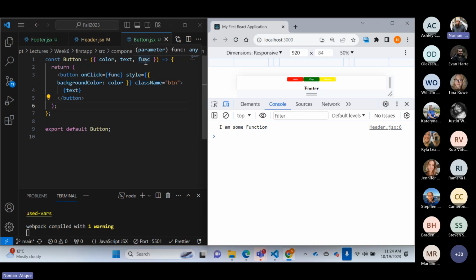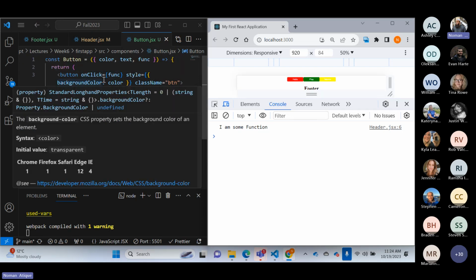Because the function that was passed to it was with the name of func, and I have just received that function and applied that on click. Are you guys getting that one? I hope you are understanding this. Where did you define the sum function?